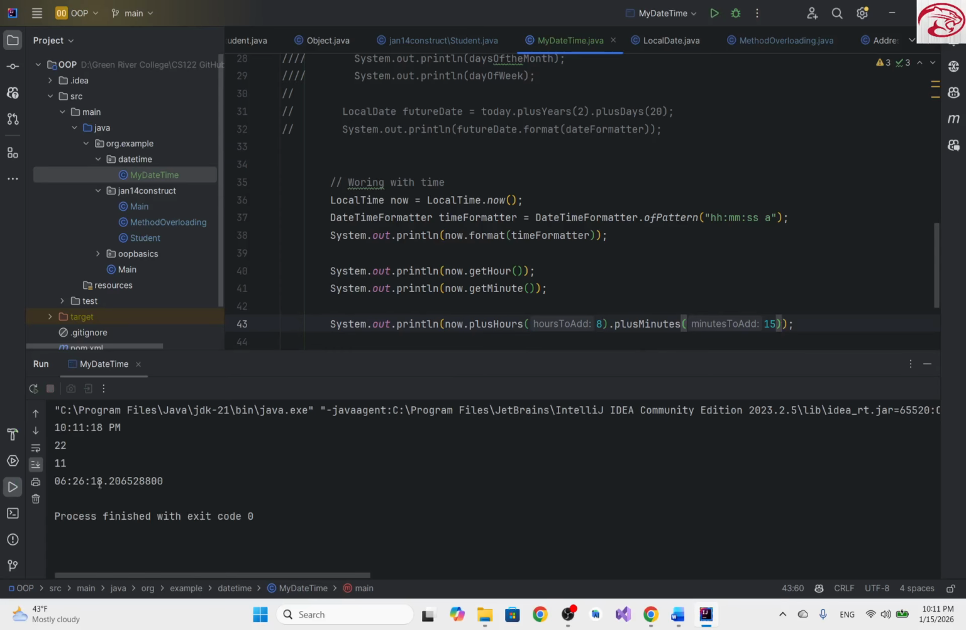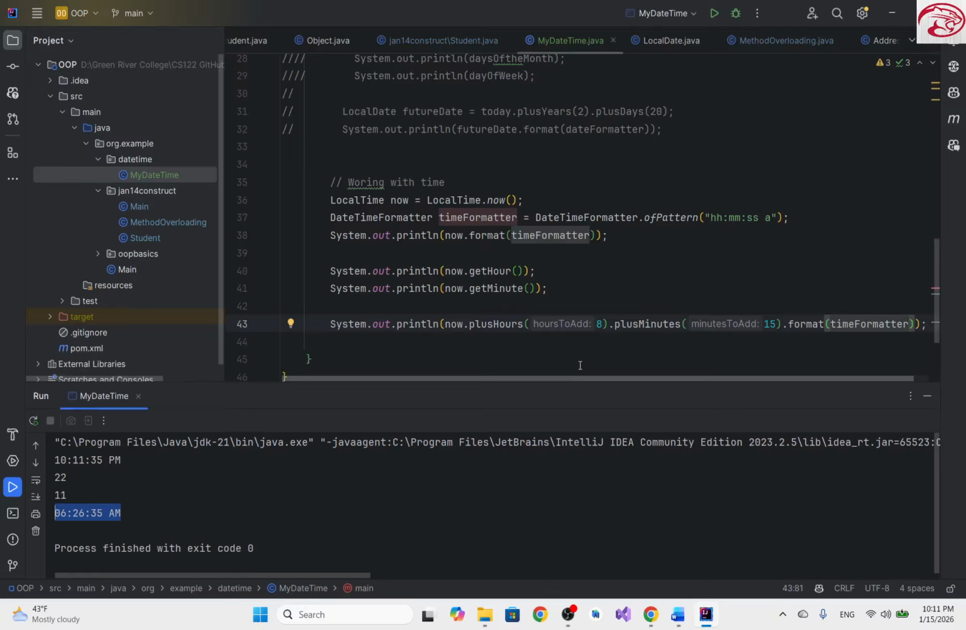So after 8 hour, 15 minutes is going to be 6:26, right? And let's format that also. If we want to format that, with our time formatter, we can format it, see what we get. It's going to be 6:26:35 AM, right? 6 o'clock in the morning. So we can perform all sort of operation on our time.